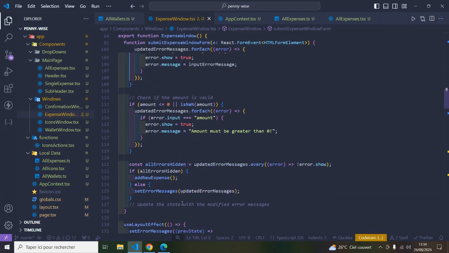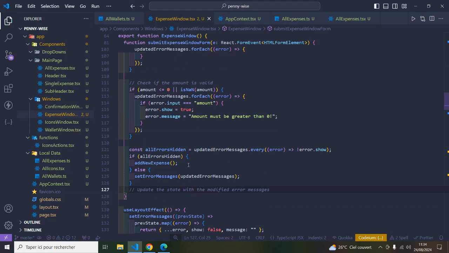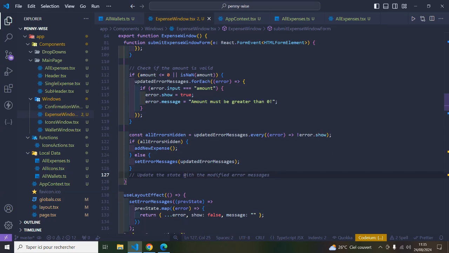And here you will see why I did this little change, because I want to check that all the show properties are false. If I worked with the set error messages and used the error message, it would not be updated yet because of the asynchronous nature of React. So that's why I did this slight adjustment. If all are false, meaning that everything is okay, then we're going to safely call the add new expense.